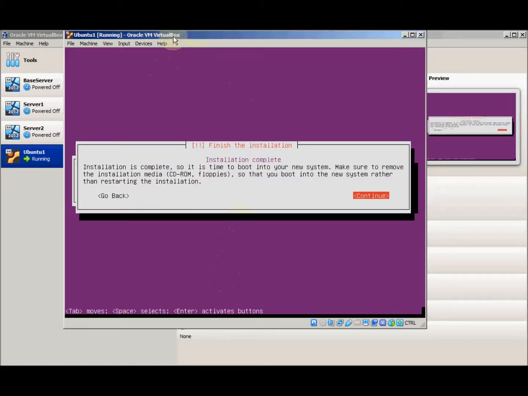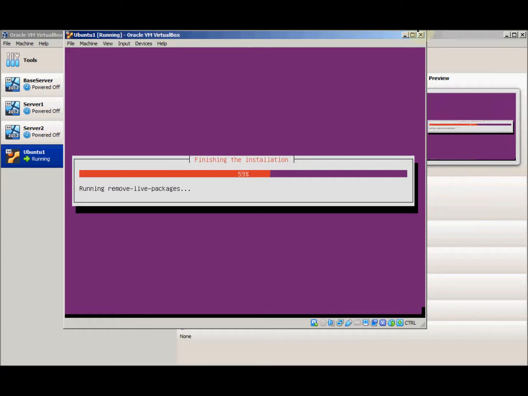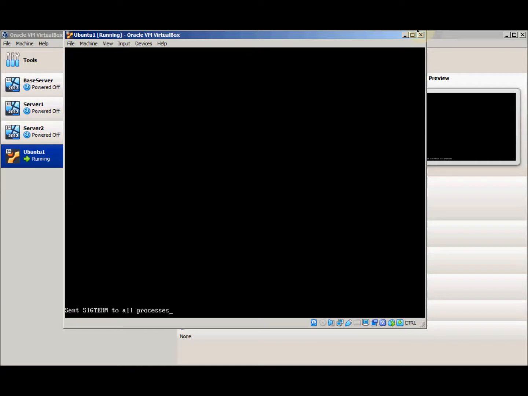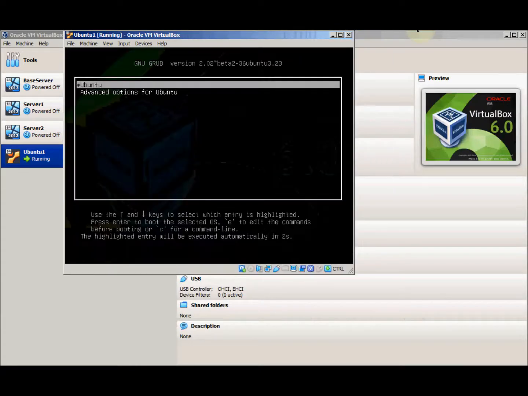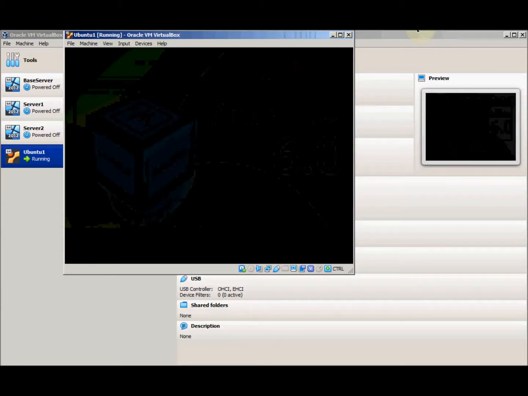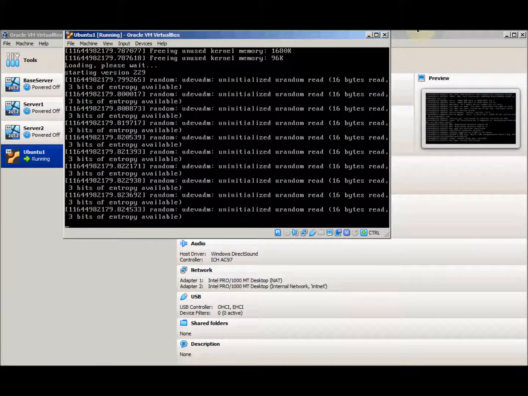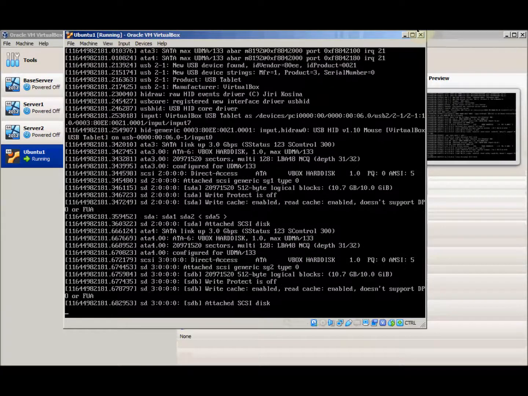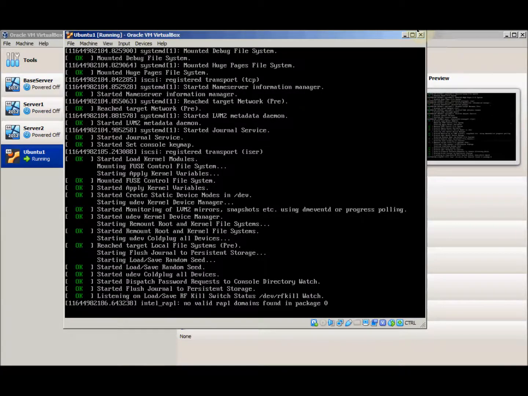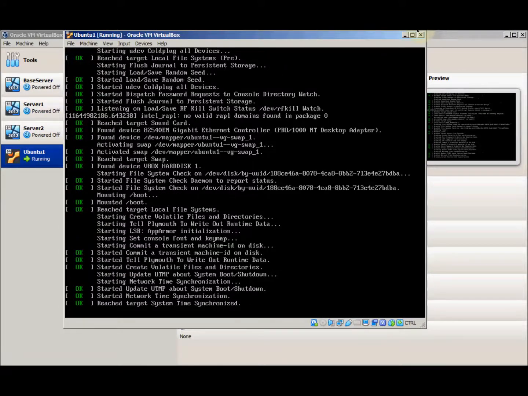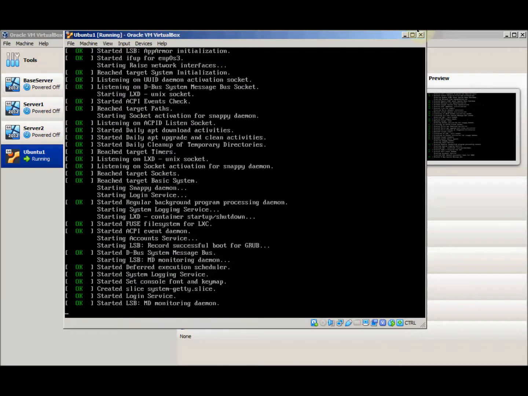It then tells us that installation is complete. Boot your new system, make sure to remove the installation media, etc. So we can continue on that. And the system will automatically restart. Back into VirtualBox, boot up, and there's our Ubuntu, which will automatically start up, and we can see that the various system files and services will start up in the background. And that takes a few seconds to bring us up to a login screen.